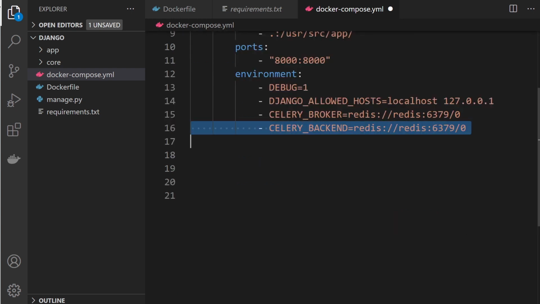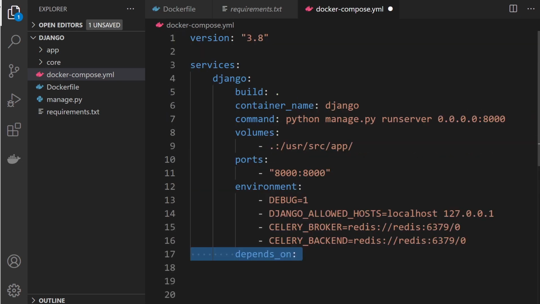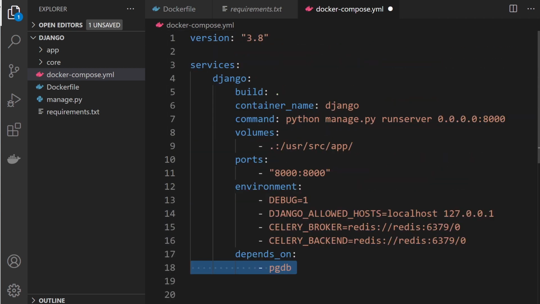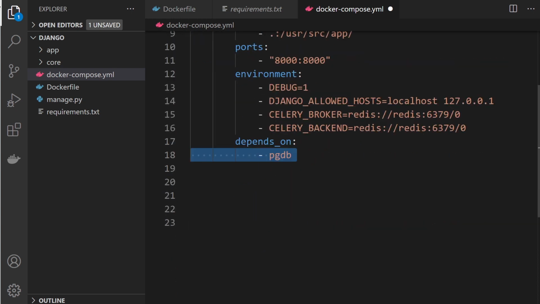Next up we have the backend. For the Celery backend, we're going to be utilizing Redis. So we've defined the broker and the backend as Redis, and then we're going to say this depends on. Not only do we want to run Django, but we also have other services that this relies on, so we're going to need to set those up. We're going to set up a Postgres database. We're not actually going to configure it in this tutorial. We're just going to show you a configuration if you wanted to use a Postgres database.